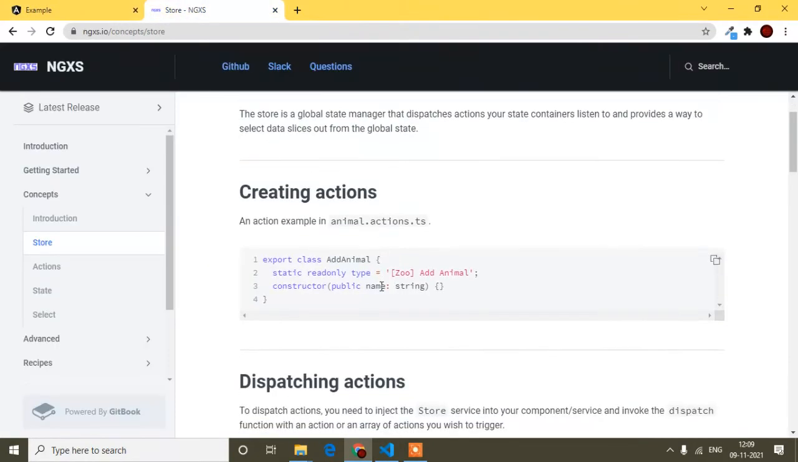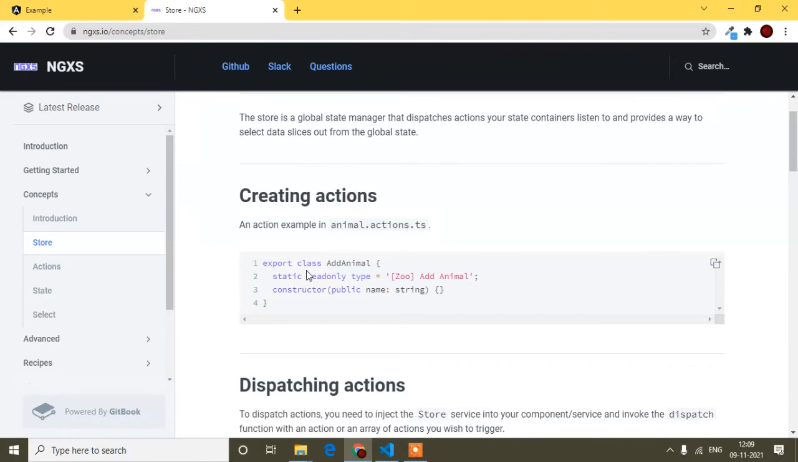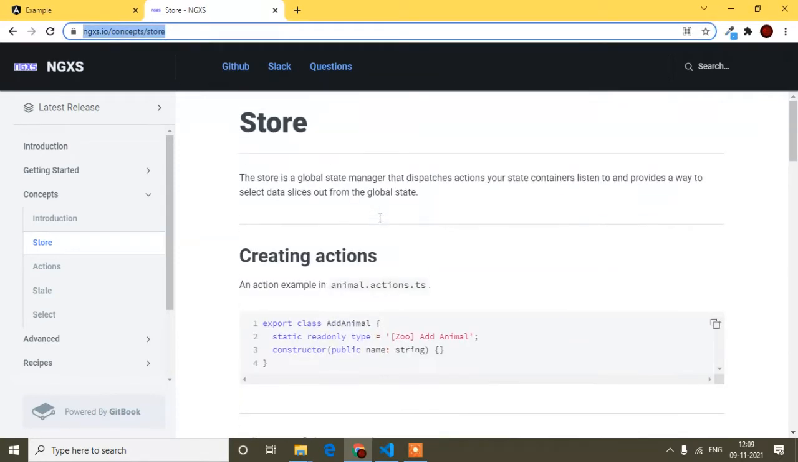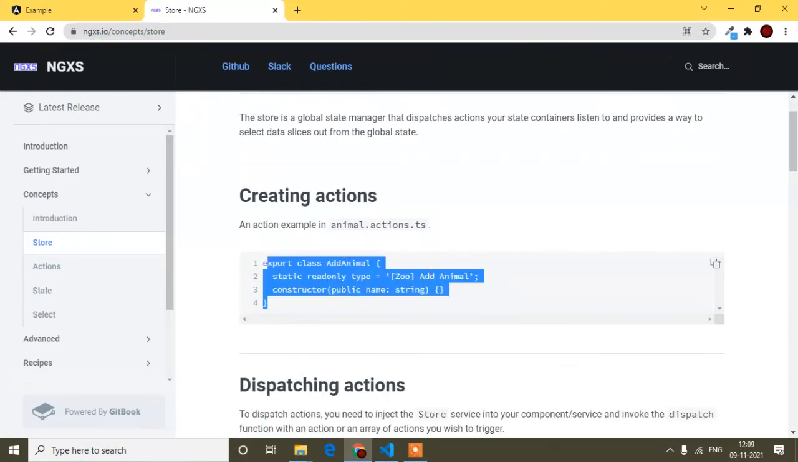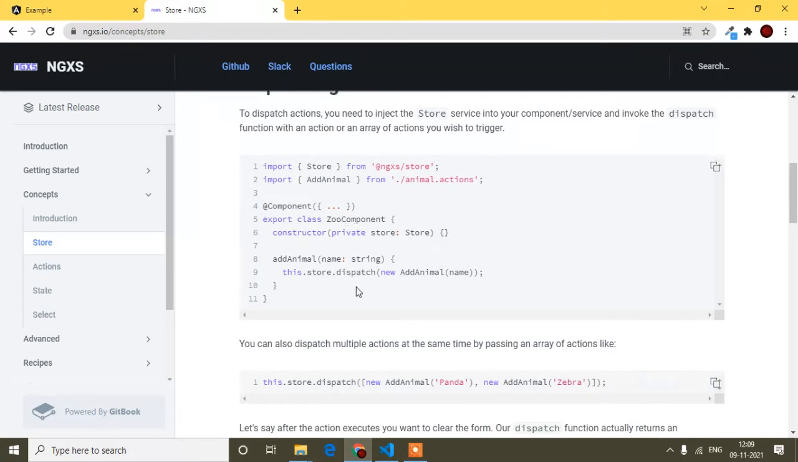So I will scroll down this page of the official site of ngrx if you want. I will provide the link in the description. Actually I already opened this one because in my previous tutorial I had shown this topic, so at that time I opened this link already, so that's why I'm not showing it. Otherwise I will provide the link, so you can go to the description and you will be redirected directly.